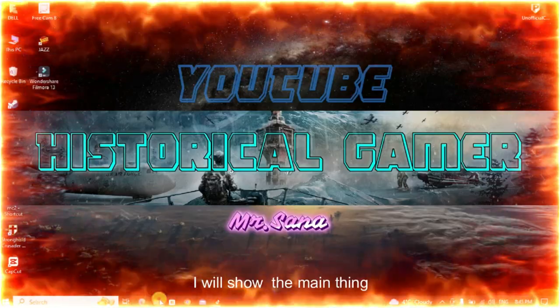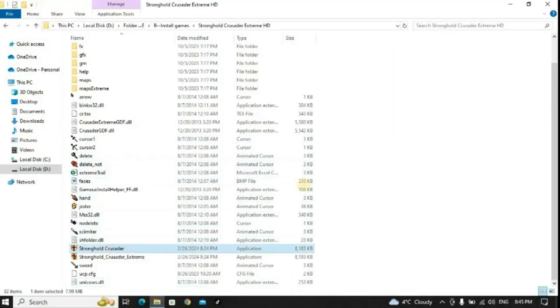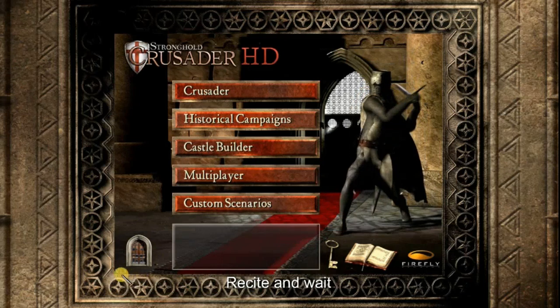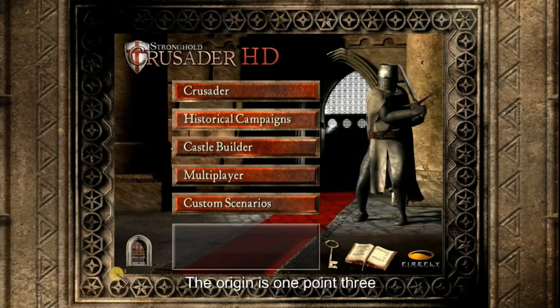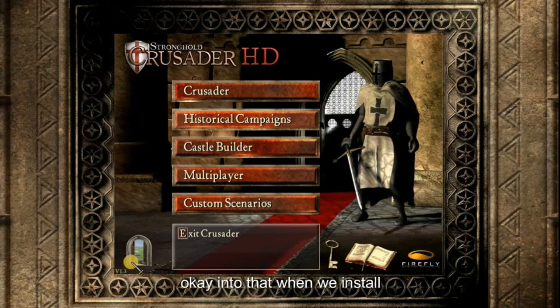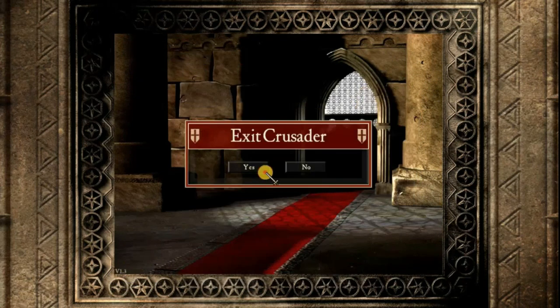First of all, I will show you the main thing. I will open it. Now you can see here the version is 1.3. When we install the Crusader patch, then you will change it.